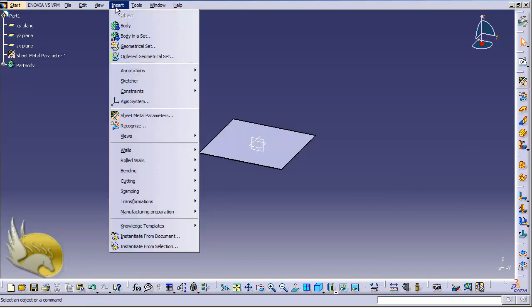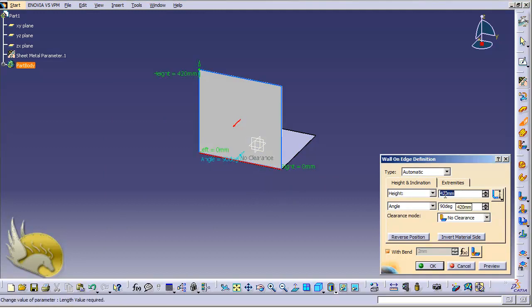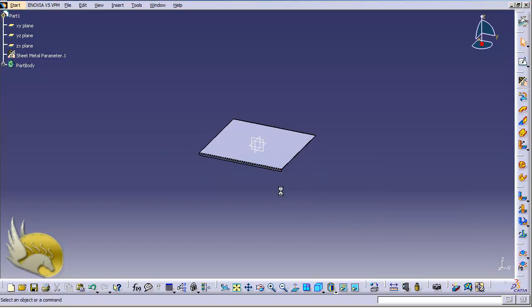Now I go to insert menu and select the wall on edge here, and select this edge, and this time I want to have about 10 millimeters of wall, and this is going to be in the reverse position, and make sure that width band is selected because I want to have roundness around this bending. So I click on OK. Now I have created this, so let's zoom in a little bit.